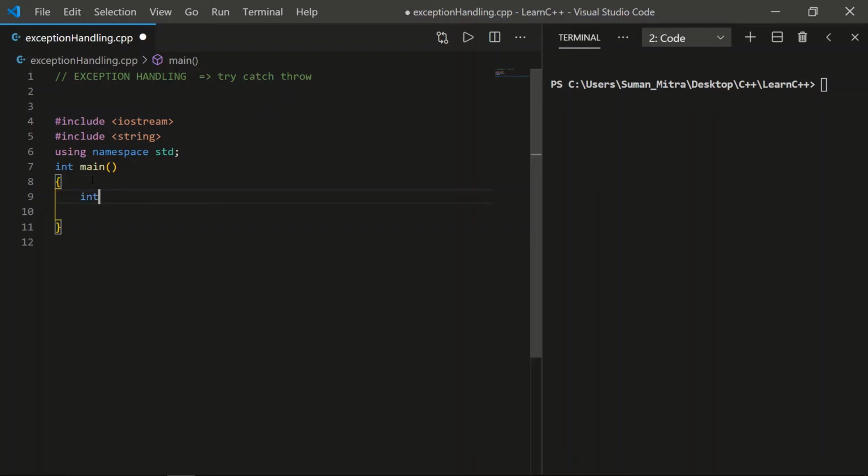Suppose we want two integers, like i and j. Suppose i is equal to 10 and j is equal to 0, and we want to divide them. If we divide them, we can see 10 by 0 is undefined. This cannot be defined. But now, we can do one thing.